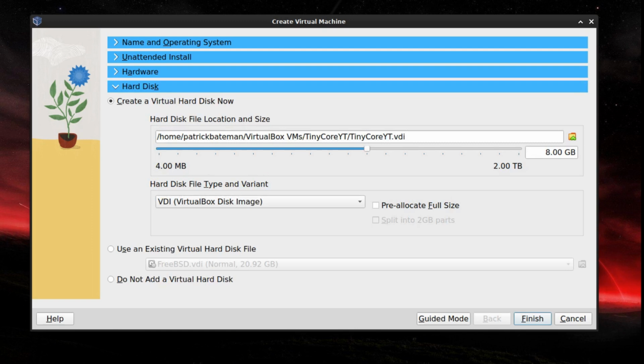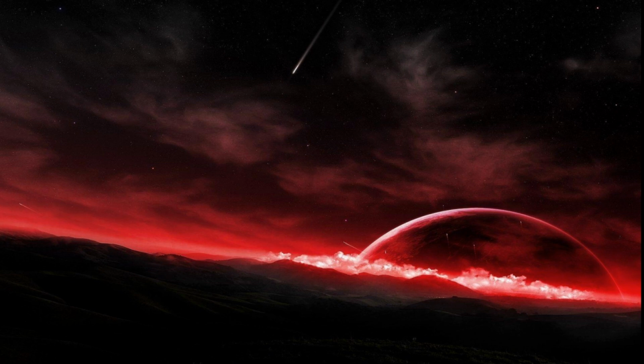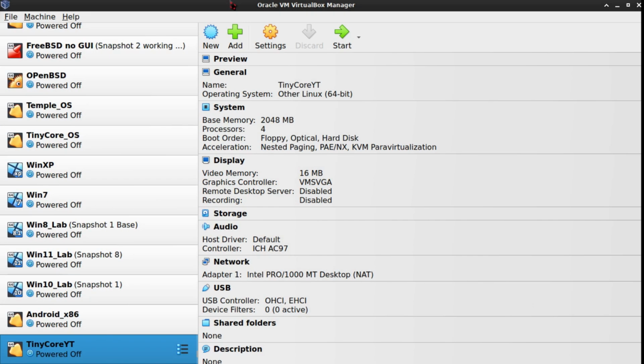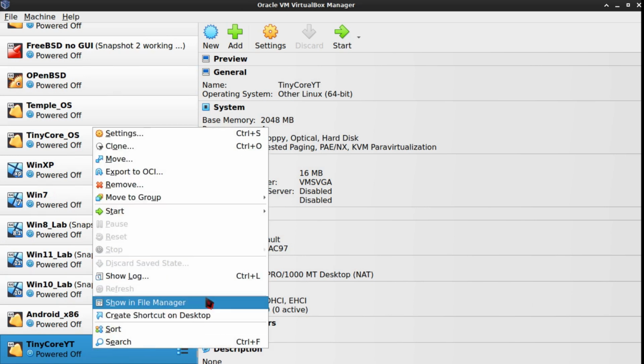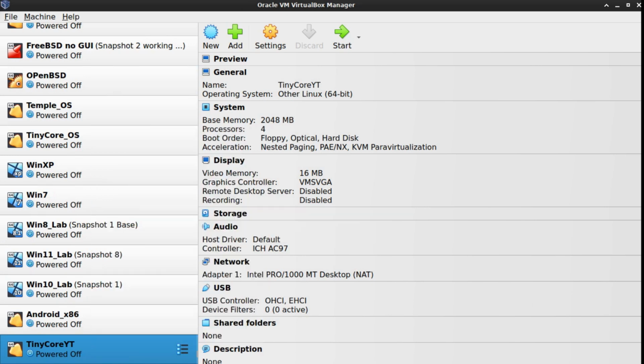For the sake of this video, let me check my notes here. I think I'm just going to do 15, just to be safe. Maybe give us a little bit of extra room if we need it. So that should be it, and then we'll do finish. And then if we head over to our virtual machine manager, I can drag that over here. We'll see at the bottom we have Tiny Core YT, and then we can go ahead and click start on that and just do normal start.